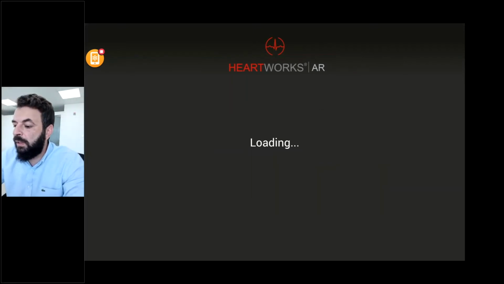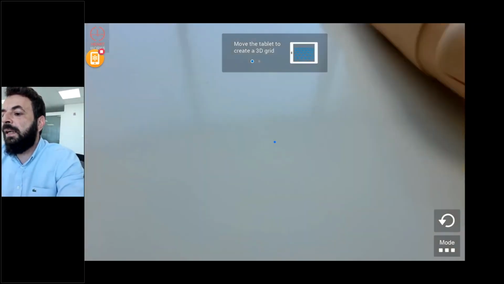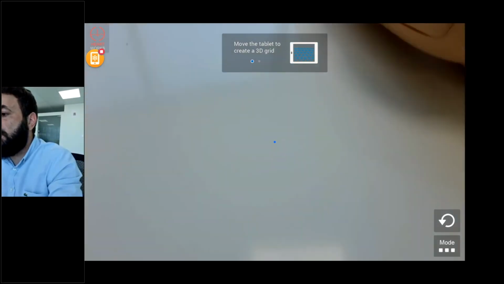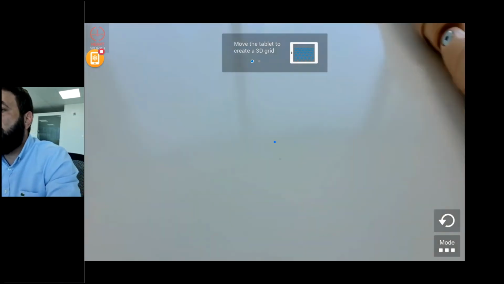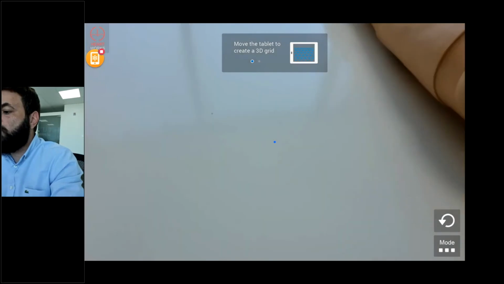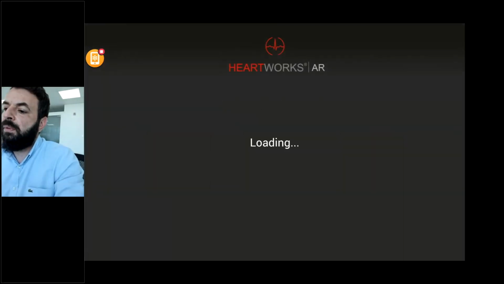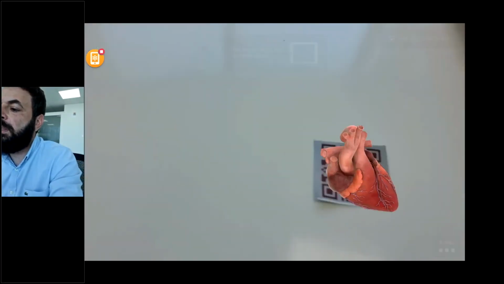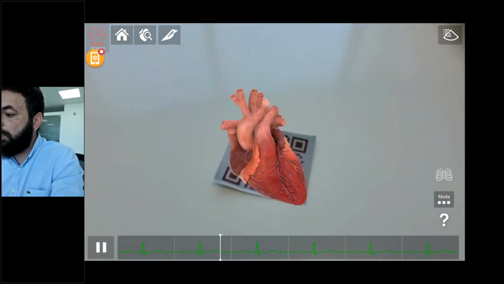So by clicking on the ground plane, I'm not sure here if it's gonna work with this small space that I have, but usually you scan the area, as we said, and move the tablet to create a 3D grid. It might not come now, but usually it creates a grid and the heart will show same as it was showing on the QR code view. So exactly the same. It's gonna read it anywhere, and the 3D grid will be the same feature.